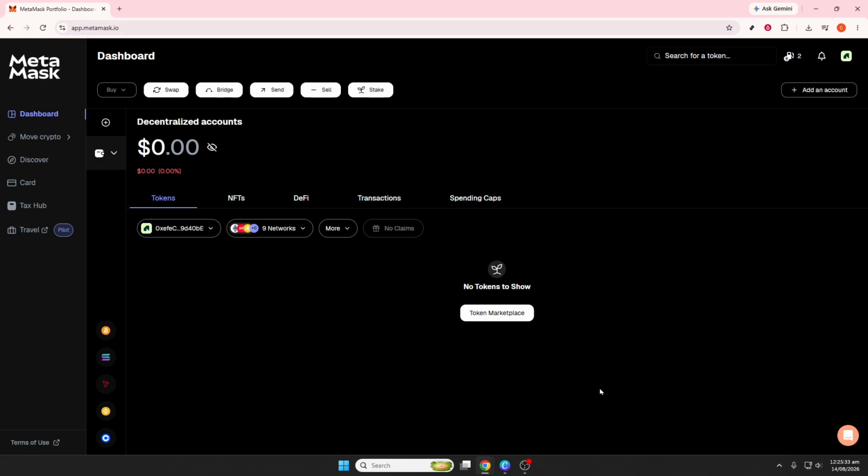Now, if you forgot your password, but you do still have your secret recovery phrase, open or install MetaMask and again choose I have an existing wallet. Then select the option to import using secret recovery phrase. Enter the 12-word phrase in the exact correct order, create a new password, and continue. Once that's done, your wallet should be restored.